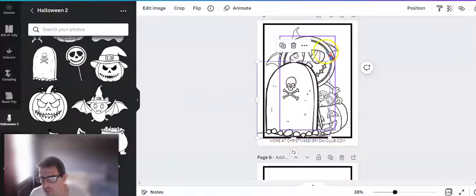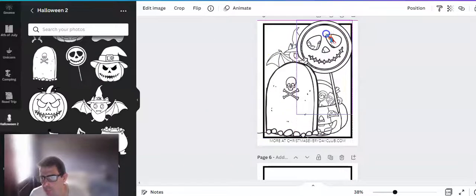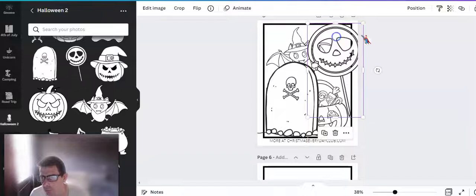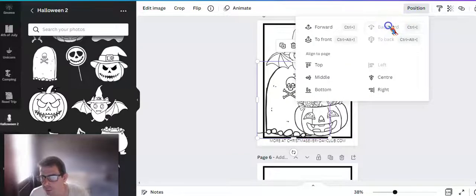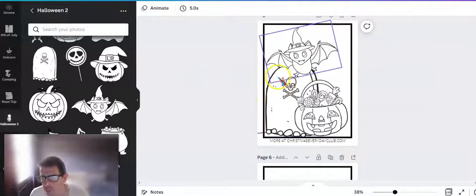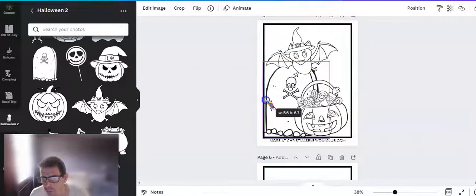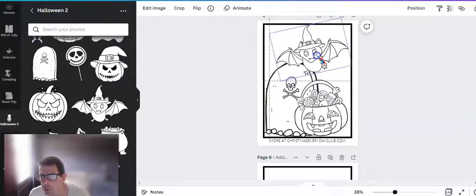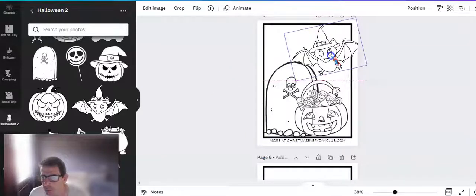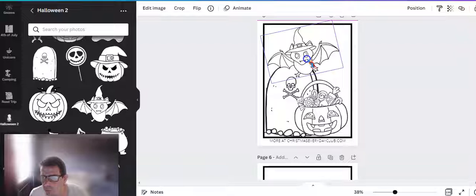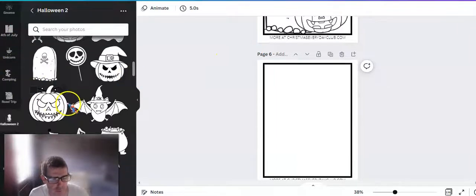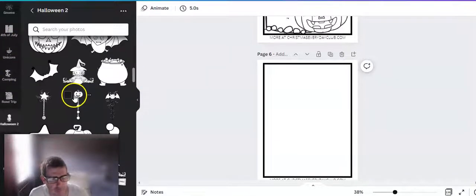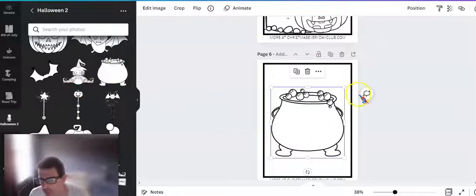What's that there? A lollipop. No. Let's get rid of that one. This we'll have at the back. Maybe put the bat over here a little bit. Just something simple, guys. Yeah, you can even put text and put something spooky like, let's put a witch's cauldron.